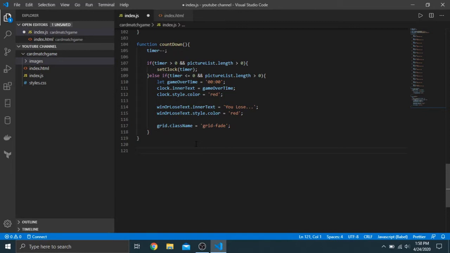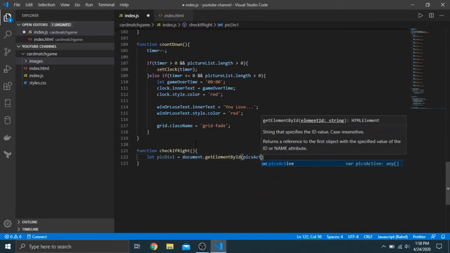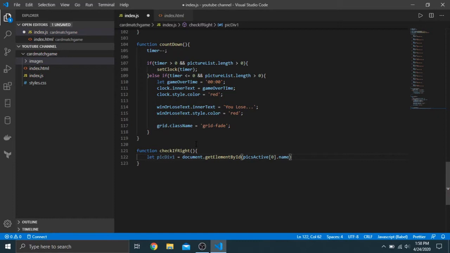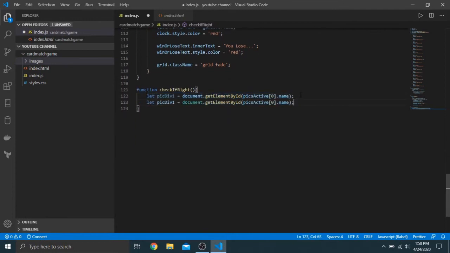function checkIfRight. So this is when they select two pictures and I want to check if they're both right. So we'll do let pickDiv1 equal to, because there's two of them, document.getElementById, and I'm going to do pixActive first one dot name, which is going to be one of the fields. Then I want to do that again for the second one, so let me just grab this here. Let's say pickDiv2.